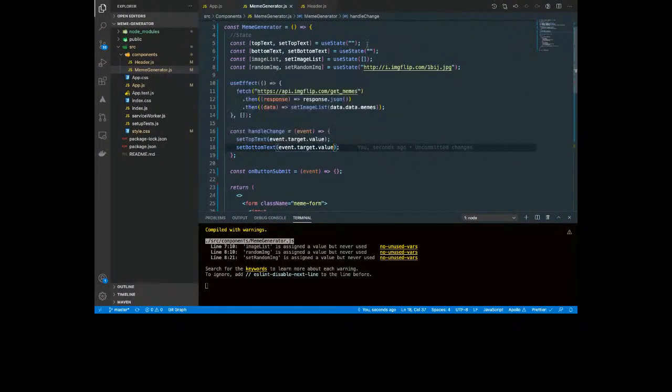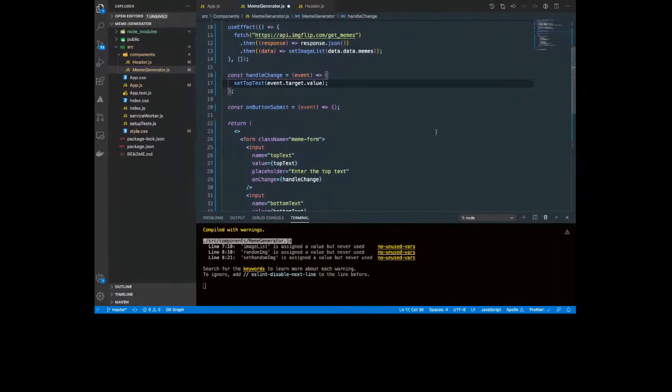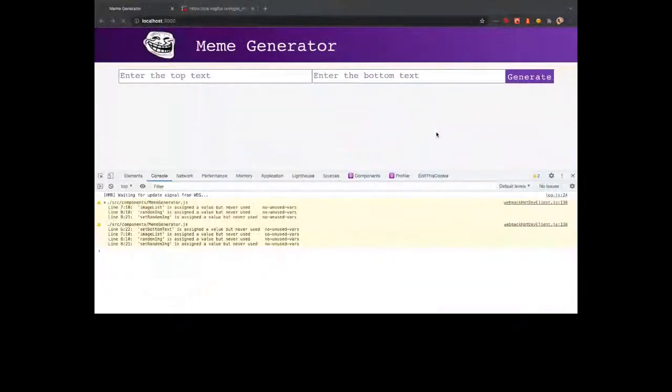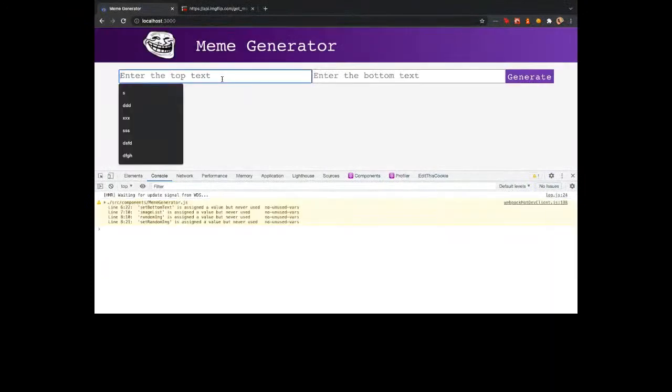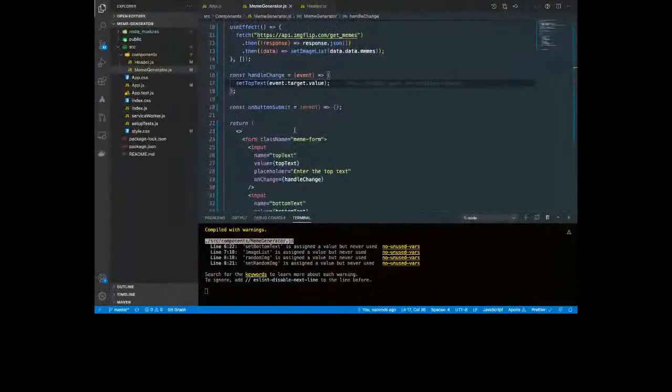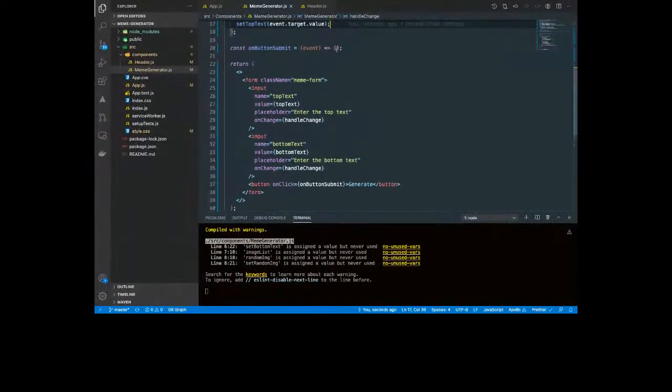We can just, instead of using top text and bottom text, we can also base it on the name. And so this should be value here. And this should be displayed here, and then we are going to have to work on the button submit.